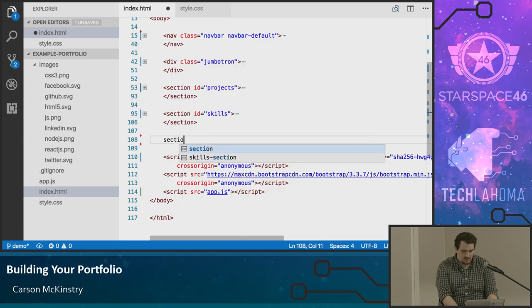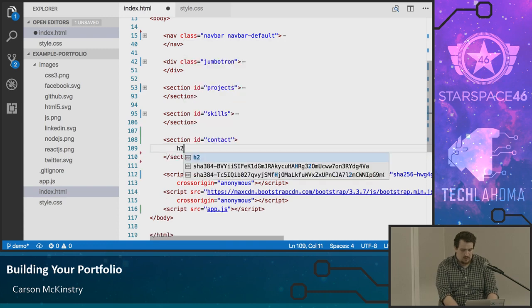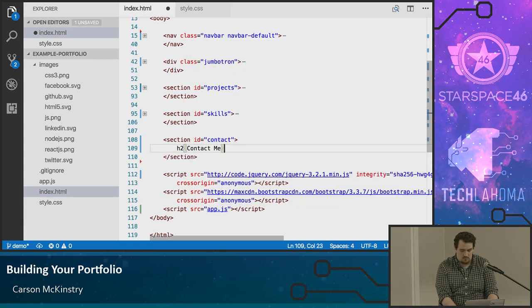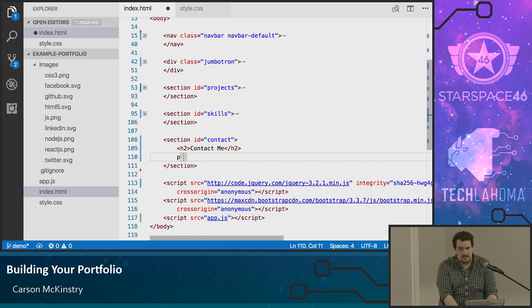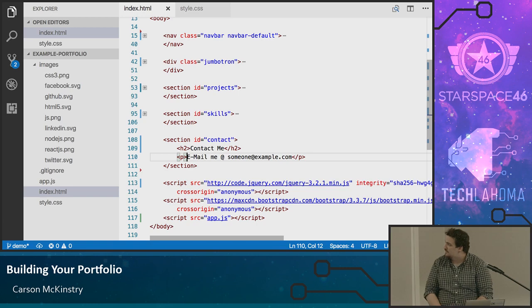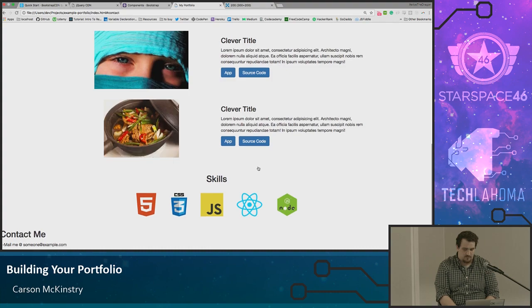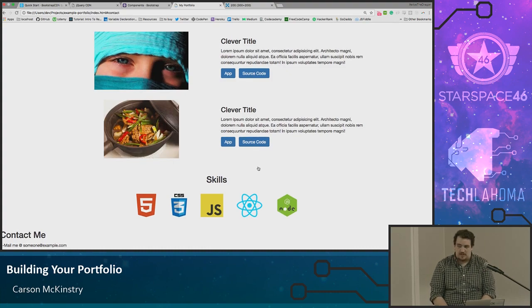So let's do section, and we're going to give it the ID of contact. Then we need our H2 with the contact me heading. And then we're just going to put in a paragraph that says, email me at someone@example.com. Not that I don't want to give you guys my email address. I'd be perfectly willing to do that, but not on a live stream. So let's look at what that looks like. Oh, wait a minute. Can anybody guess what we missed?